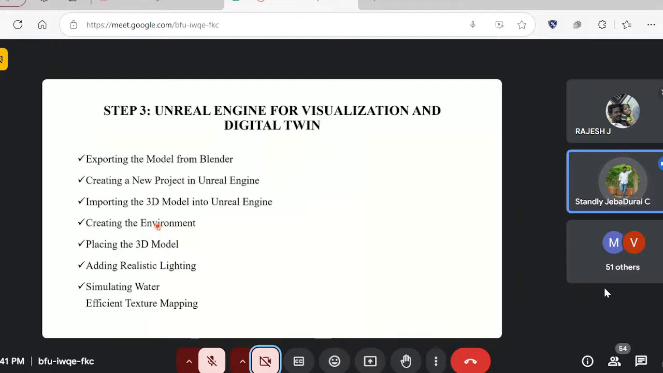So we used Unreal Engine. For that, we first exported the models from Blender. We created a 3D model by using Blender, and we exported that 3D model into Unreal Engine. Then we created a new project in Unreal Engine. Then we imported the 3D model into Unreal Engine. The 3D model includes all the models we made by using Blender.